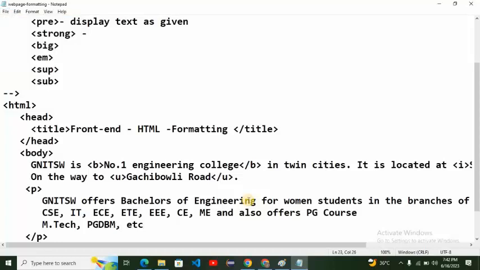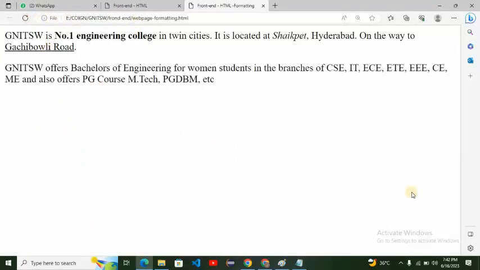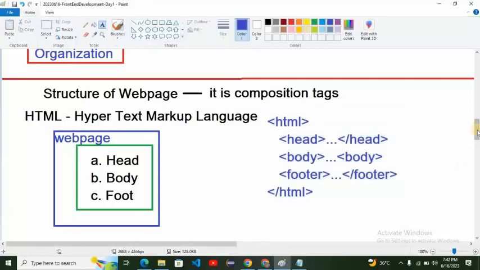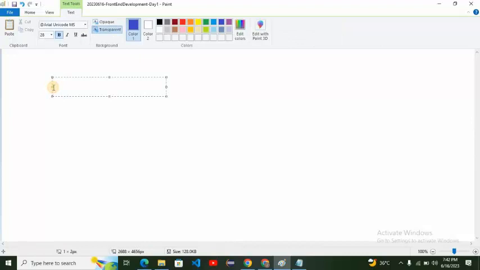Now it will print like normal text in the form of a paragraph if I reload it. See that? It is not looking in a proper way, right? When you write in this manner, it will look good, right? Now, suppose Bachelors of Engineering.